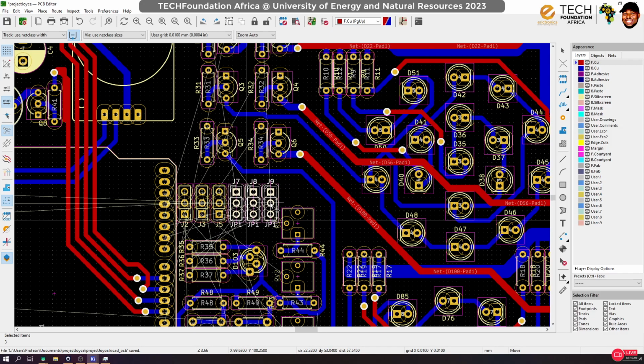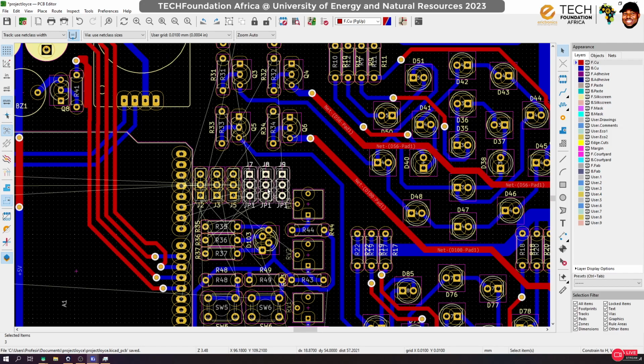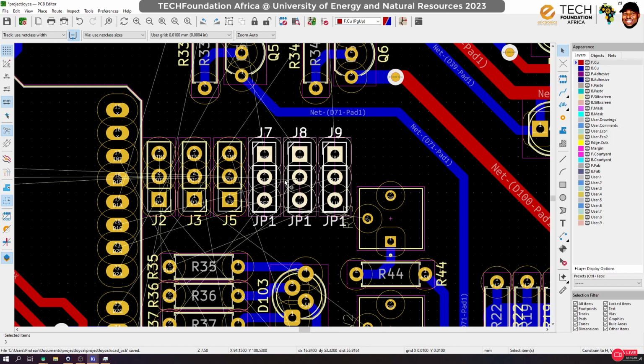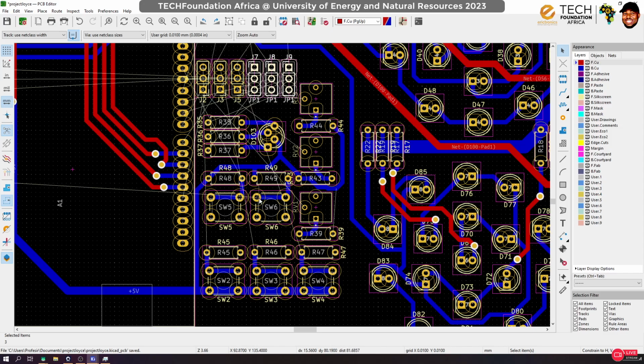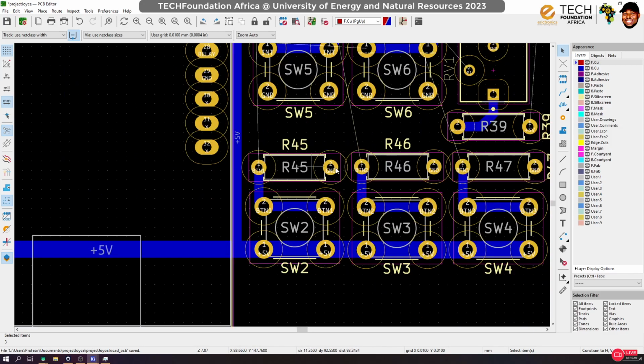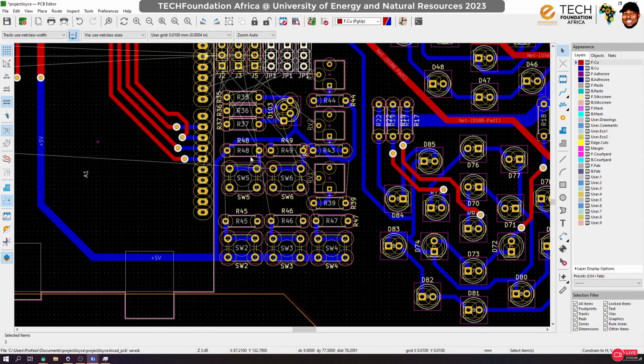Yeah, we still don't have a lot of space. Still don't have space. Anyways, button 1, button 2, button 3.